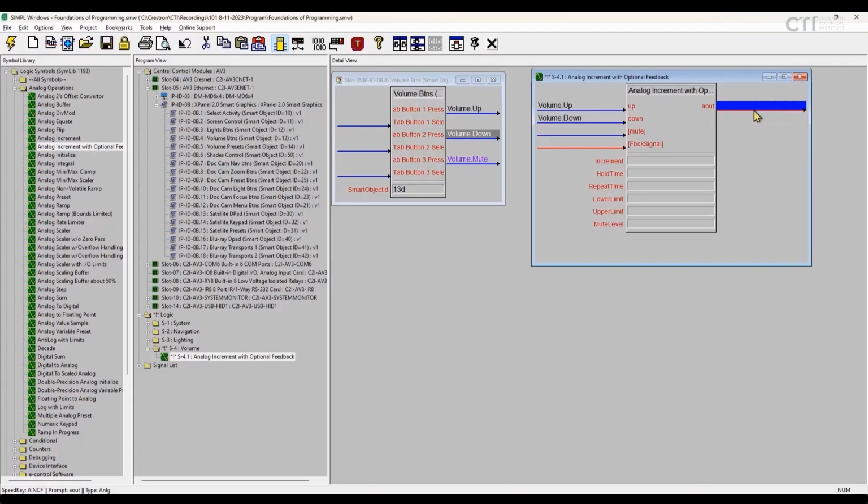On the analog output, we will name it volume.level. This will represent the value of the volume. Next, we will set the increment. When the analog output changes, how much should it change? If we put 2% here, it would increment by 2% every time the repeat time activates. Hold time equals how long you would hold down the button in order to activate the analog increment. We will set this to 0.2 of a second because we want it to happen quickly.